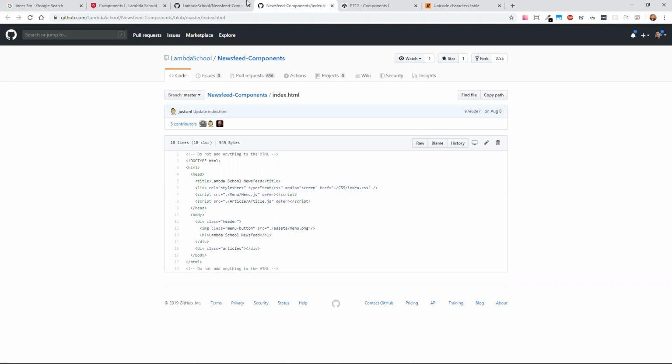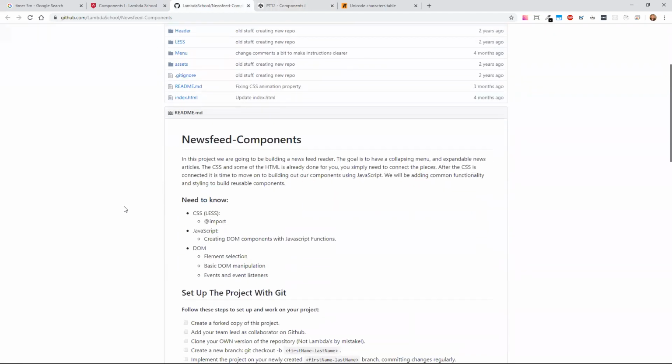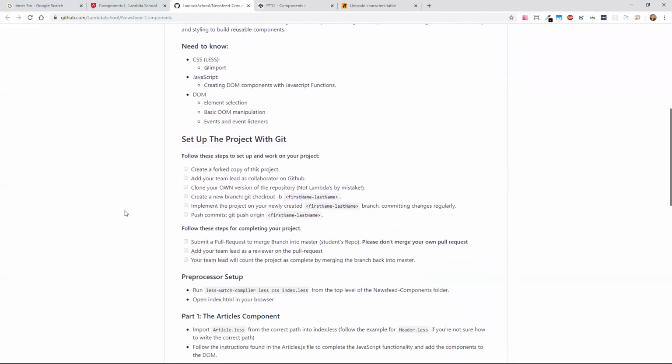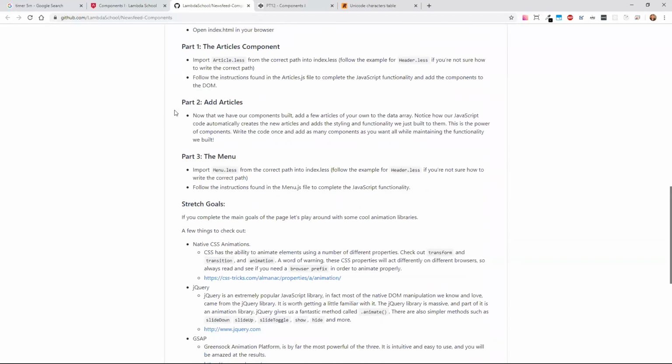I think there's one more section that we have to add. But yeah, you can see places where we're going to add our components in. And then we're going to use less. So that should be familiar to you guys by now. We have to import the less into our index.less, so you guys get some practice with the less stuff again. And then there's actually going to be inline instructions in the articles.js file to complete the functionality that they want you to have.